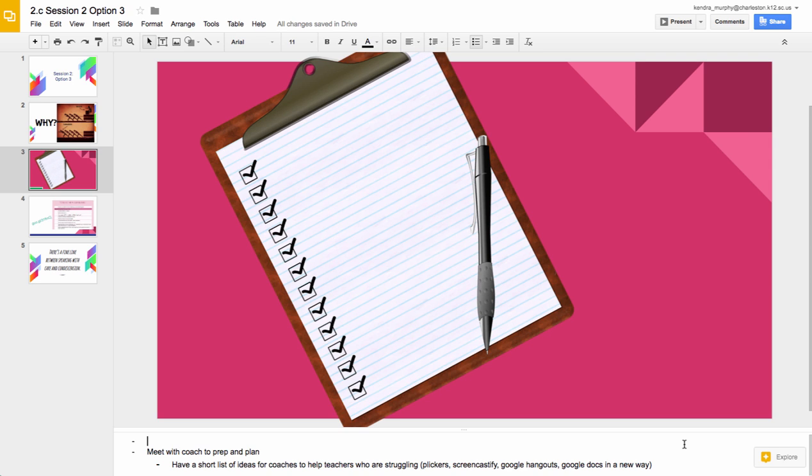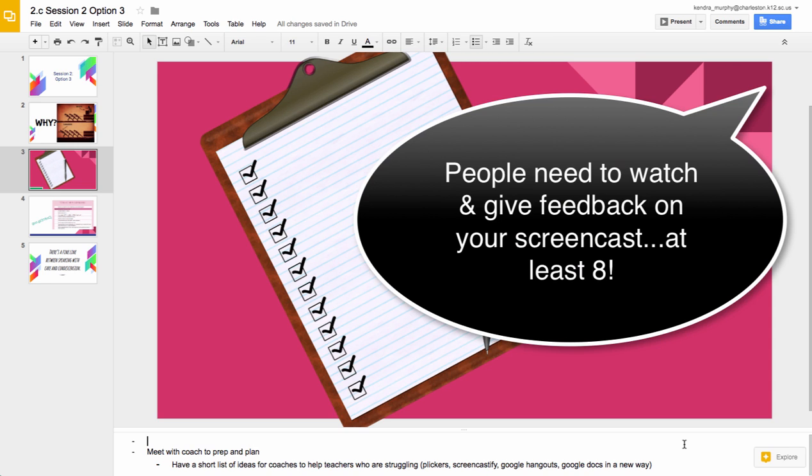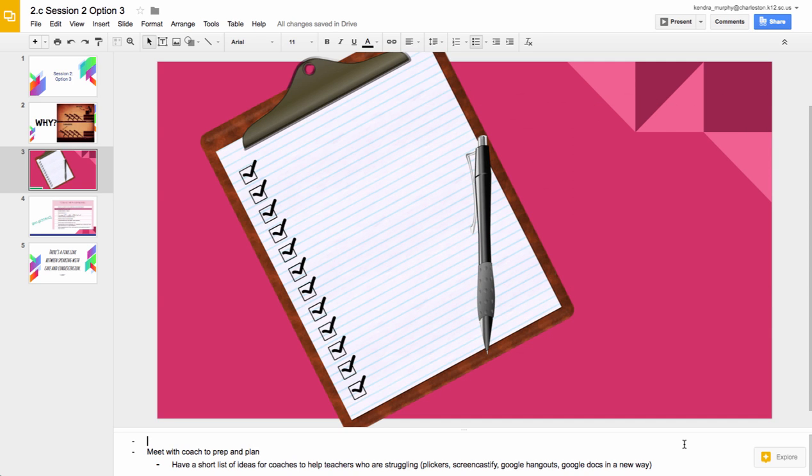The only thing you want to keep in mind is that you need to make sure that you have people to take part in your screencast and give you that follow-up on your screencast. So part of your work that you're going to turn in is not only the screencast and any sort of support documents that you make, but also the follow-up or the accountability piece that the participants have done. So we want to see evidence that people have actually benefited from what you're doing.